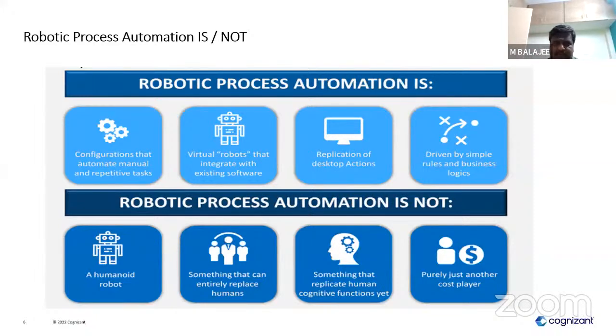So any new button it will not take. It will not even think about the maybe button. The RPA knows only that this process has yes and no buttons. So this is just purely another cost player.